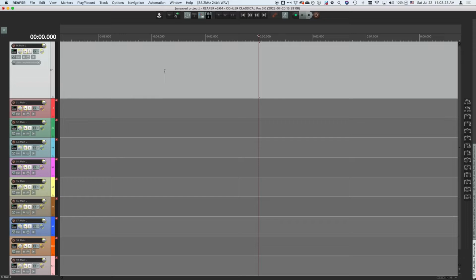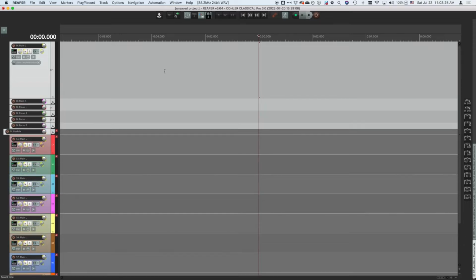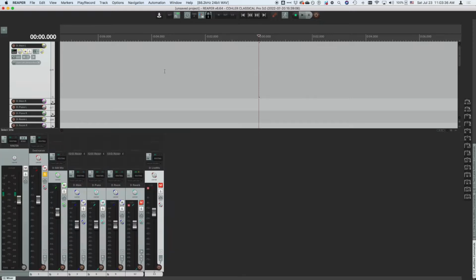If I pop open the first track group, you can see that's got main left, main right, piano right, room left, room right, and live mix. You can also see it in the mixer. If you look at the mixer, you see all of your tracks there.